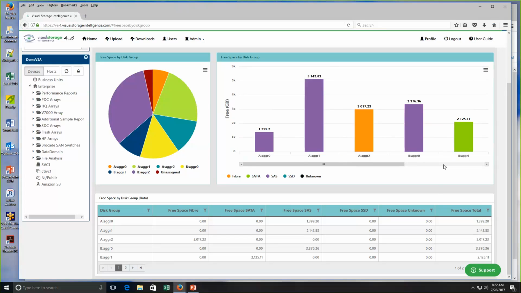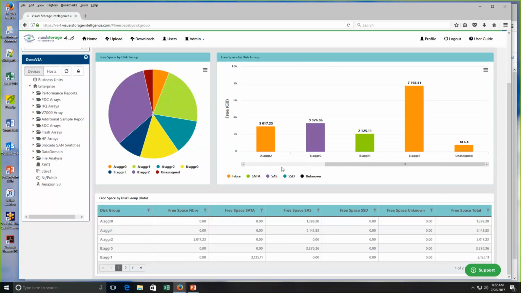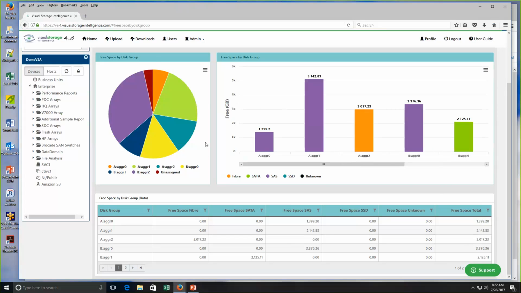So we have free space fragmentation charts like this at all levels. So you just see this one at the device level. There's also one at the enterprise level, so people can quickly get a glimpse of where do I have free space, how much is it, what's my largest contiguous free space that's available on individual arrays.